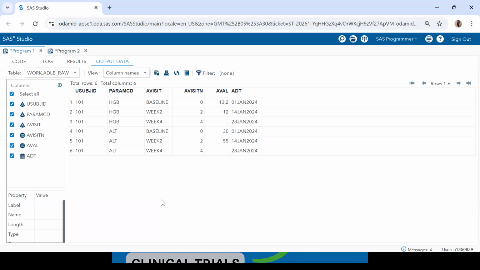Right now, I'm showing you a dummy data set where I have created these two tests, the hemoglobin as well as the ALT, for a single subject for 3 different visits. And you can see that for the hemoglobin, which is also known as HGB, I have a missing value of AVAL for week 4, and the same is the case for ALT.